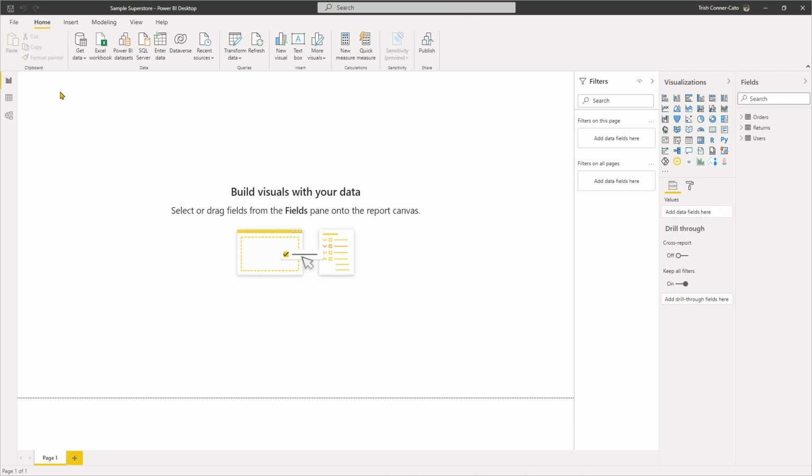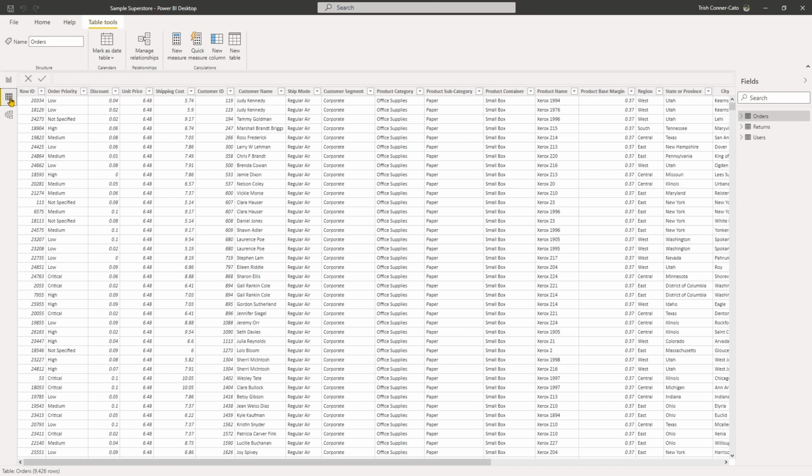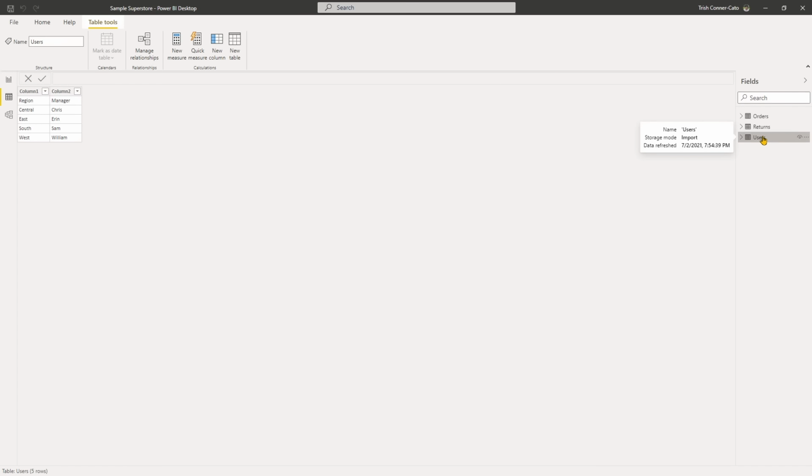Remember, your view buttons are on the left side of your screen, and the second view button is data view. I am going to go ahead and click that button to get into the view. When I get in there, I want to go over to the Fields pane, and I want to click on the users table so I can see the data that's in it.